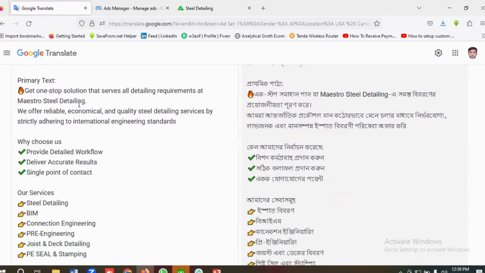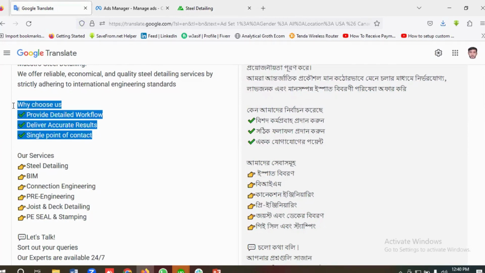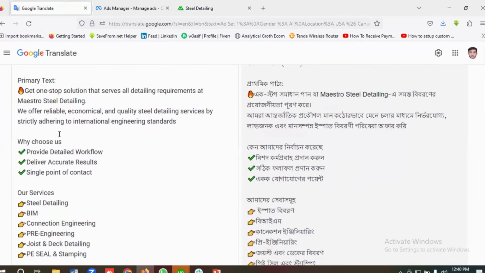Get a one-stop solution that serves all detailing requirements at Maestro Steel Detailing. We offer reliable, economical, and quality steel detailing services by strictly adhering to international engineering standards. Why choose us? So I'm mentioning some of the USPs of my services or some of the benefits of my services. You can see over here, the first one is provide detailed workflow, then deliver accurate results, and the last one is single point of contact. So you can mention some of the USPs or features or benefits in your ad copies.